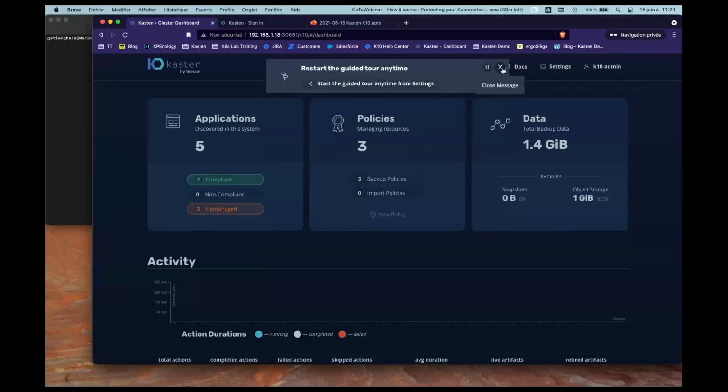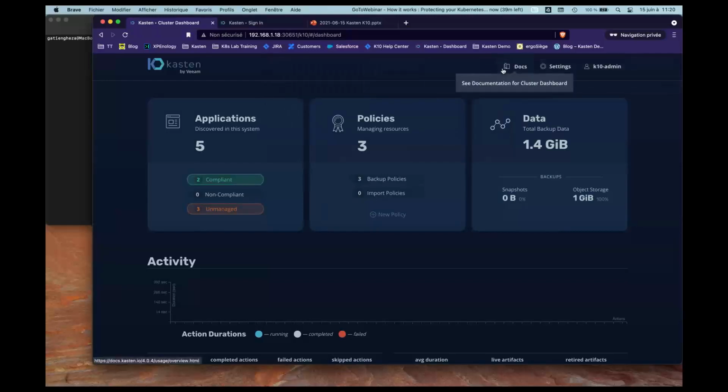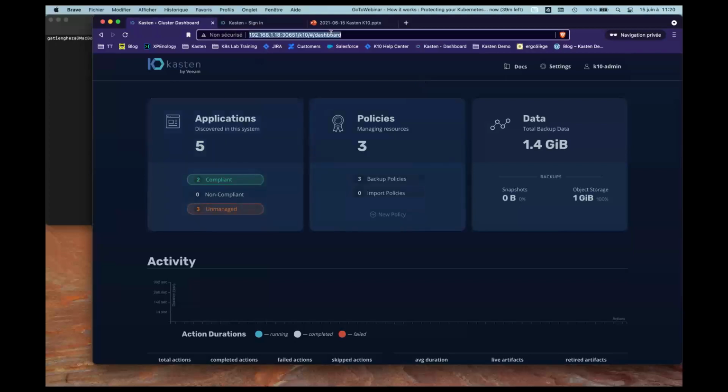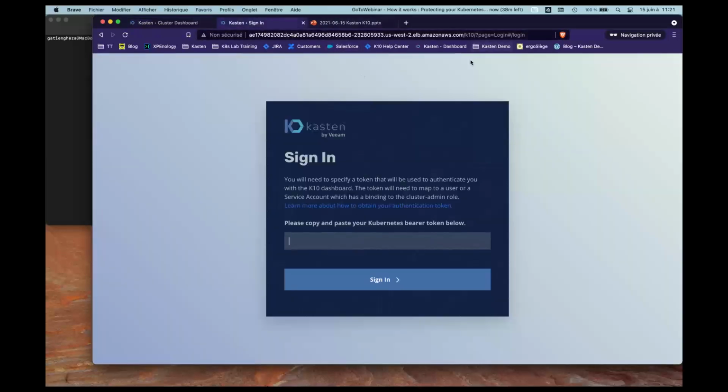Perfect. So this is the Kasten infrastructure. This is the Kasten dashboard. I would like to introduce, first of all, everything that we will present today. This is a cluster that is running locally on-premise in my home lab. This is a Kubernetes cluster that is running in Amazon EKS. I deployed Kasten on top of that as well.